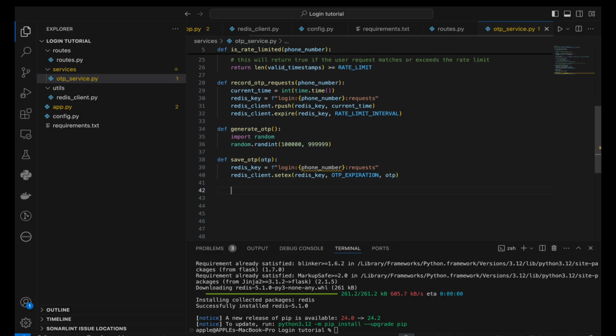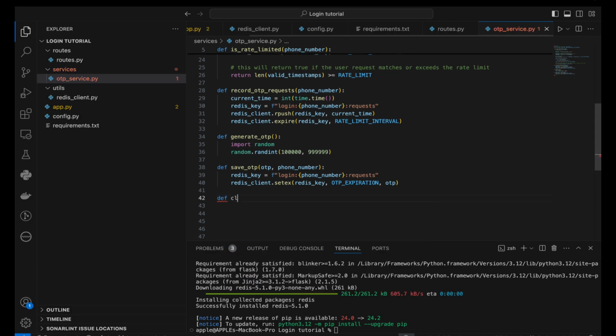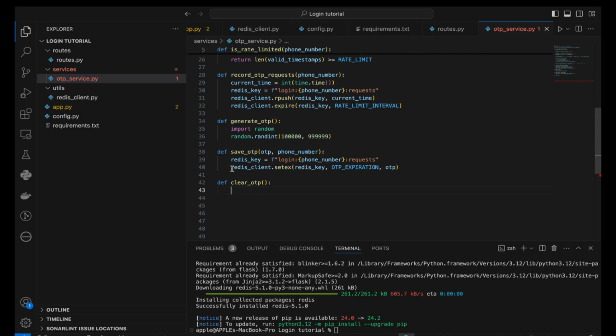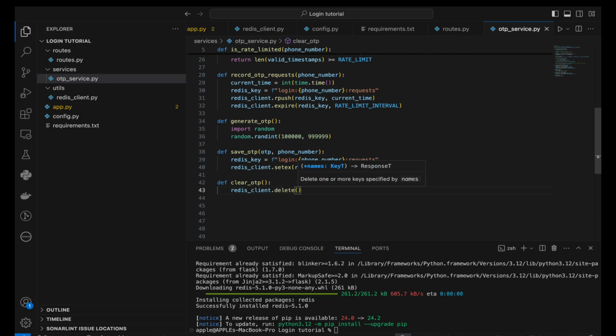And the next function we'll have to call will be the phone number. And the next function we'll have to call will be the clear OTP. So that one we'll just call Redis client dot delete. So we'll delete the key from there.